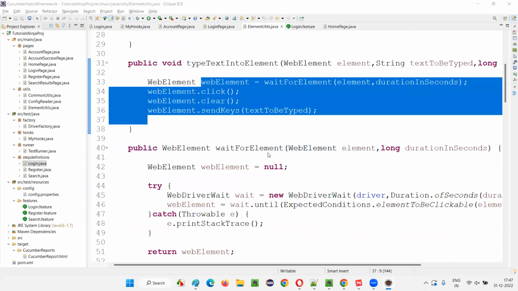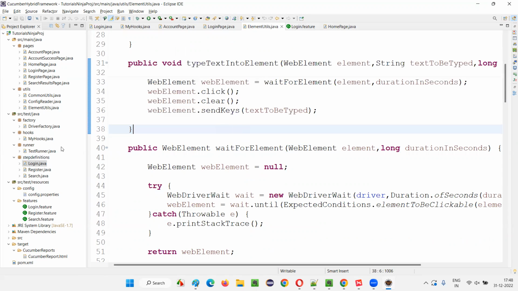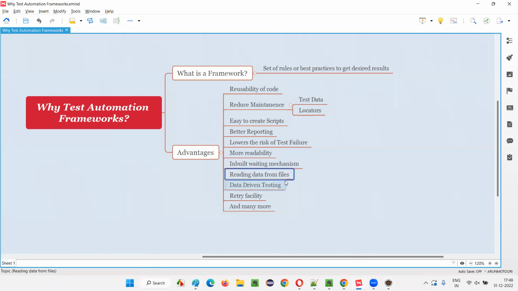So the possibility of failure will be very less, because an inbuilt waiting mechanism is there. We don't have to separately wait here and there in the code. Here, this kind of reusable methods, or what you can say element util kind of methods, we can create to make this kind of thing possible in the framework. Reading data from the files.